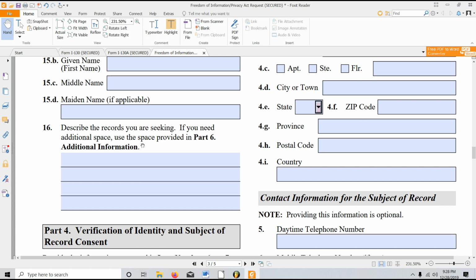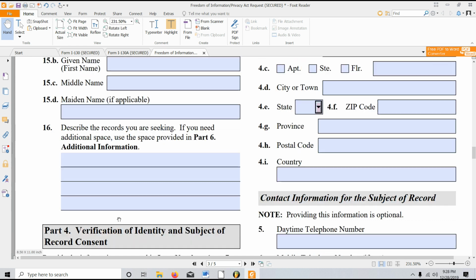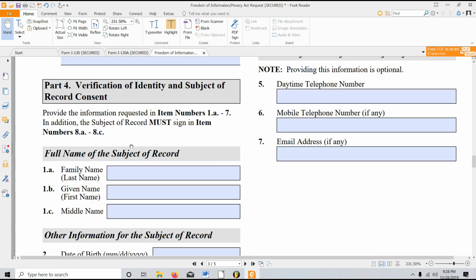Again, describe the records you are seeking. It's similar to the question above. If you are looking for a specific document or a specific file, then you put that here.